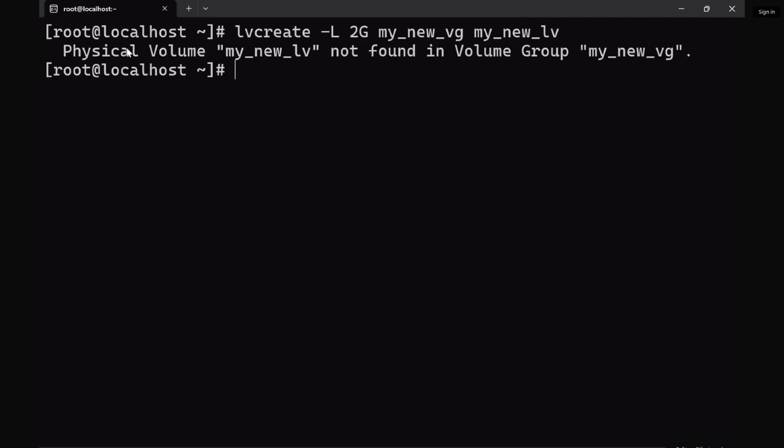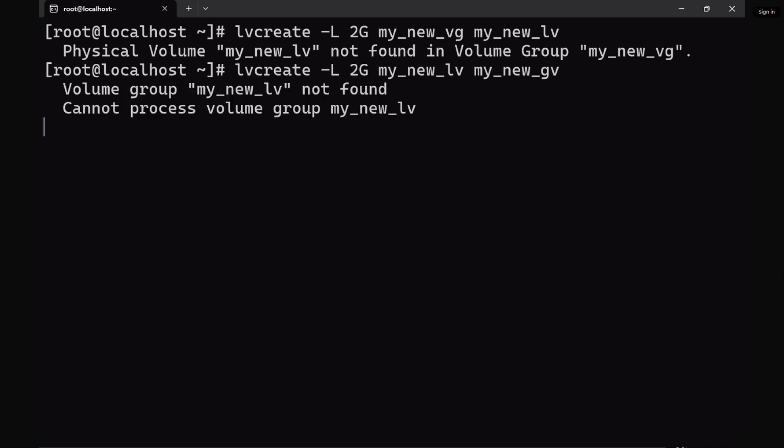If you press enter, what error do I get? Physical volume my_LV not found in volume group my_new_VG. So we have to first tell the LV name with the -n option, my_new_LV, sorry, which.